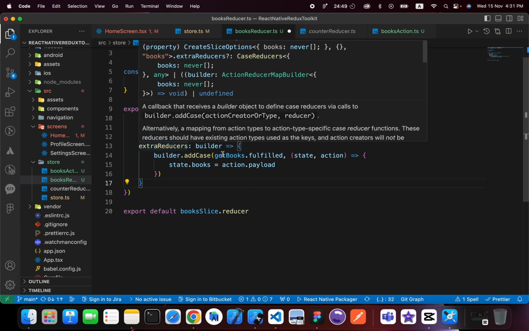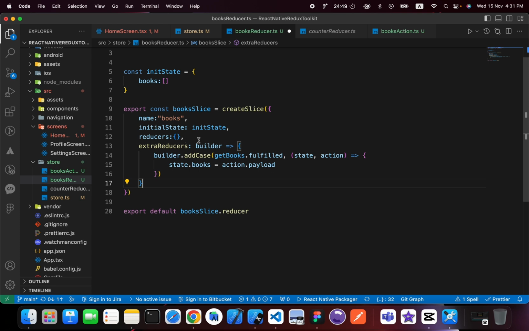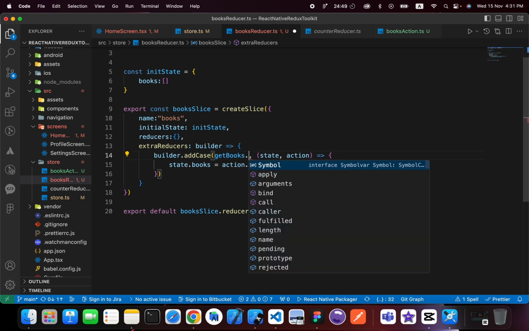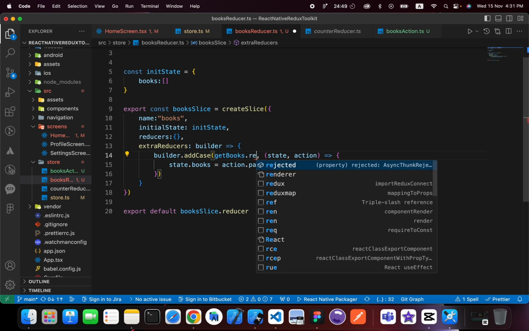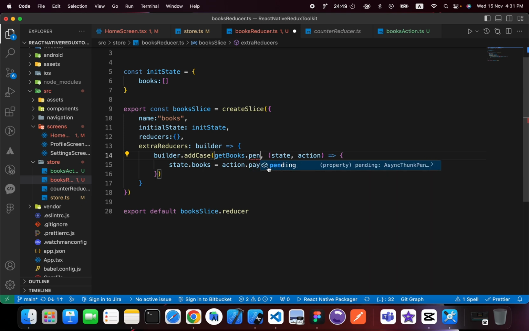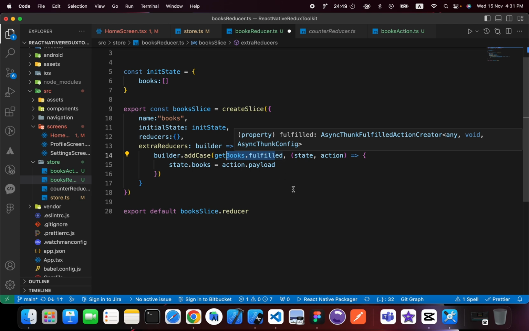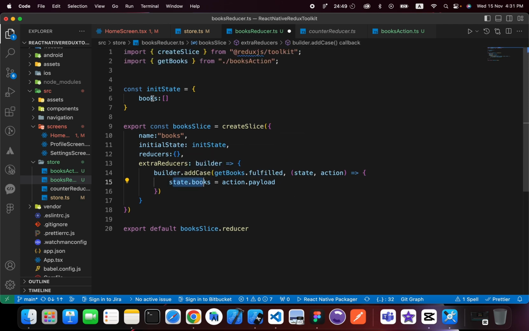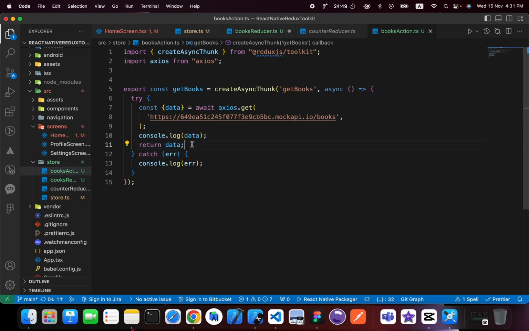This extraReducers property, we use it to handle asynchronous actions. It takes a builder as an argument. Inside this builder, you can add any cases that you want. You just put your action that you have created, and when you put your action, you can get a lot of cases. For example, fulfilled or rejected or pending. With pending, you can show a loader or something, okay? So here, when our action got fulfilled, we just update this state, I mean the list of box, to the action payload. What is this action payload? That action payload is what we return here.